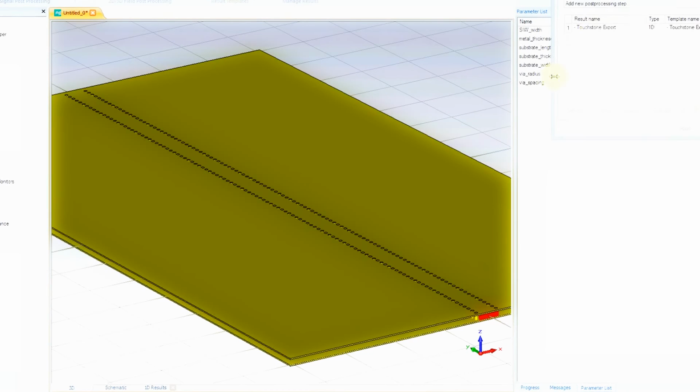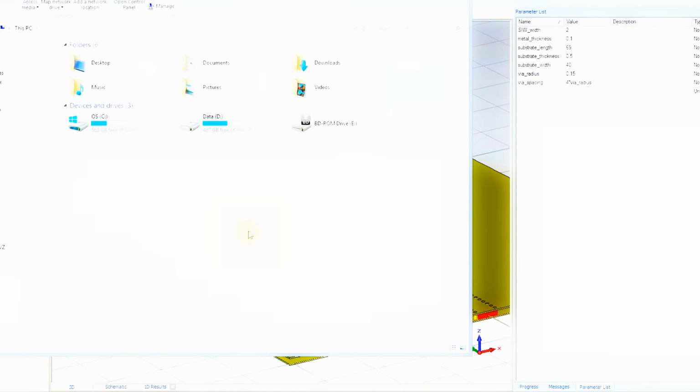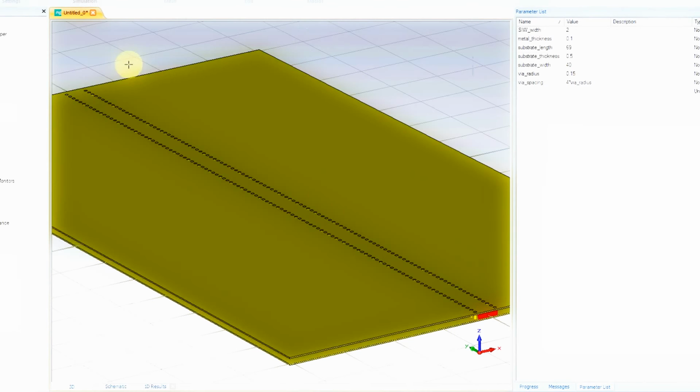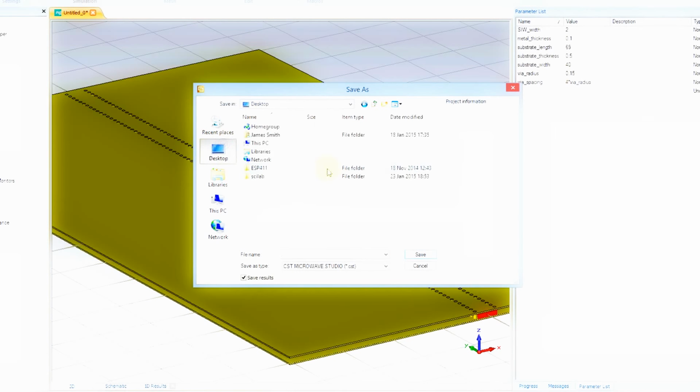Okay, so now that that's there, that will export a touchstone every time we run the simulation. And so what will happen there is bring up an Explorer. Oh yes, of course. So first of all, what I'll need to do is save this project. Should have done this right in the beginning. I'm just going to save it on my desktop and call it test1.cst. So that's a bit silly name.